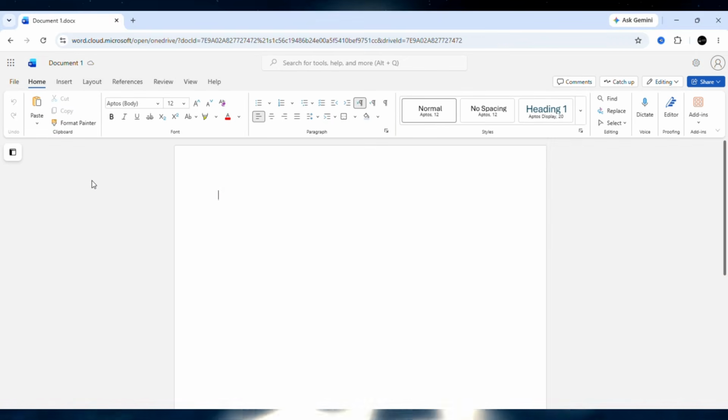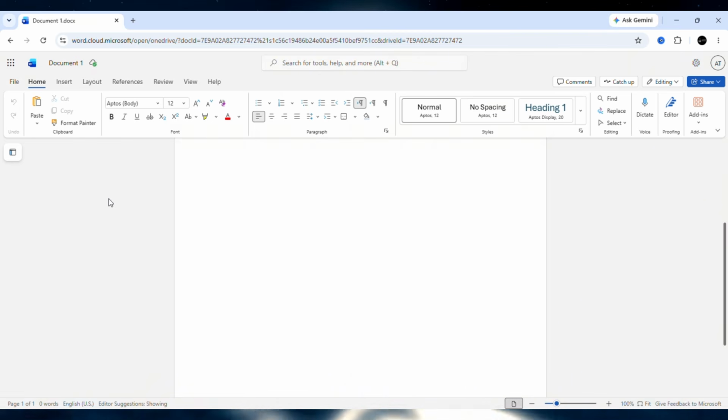And that's it. You can start typing, format your text, add images, and work on your document just like you normally would.